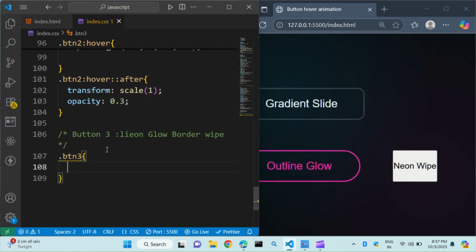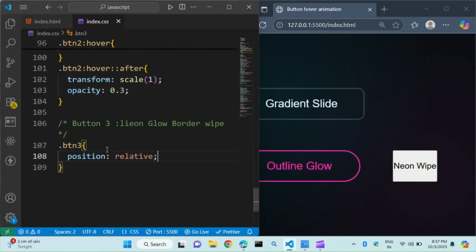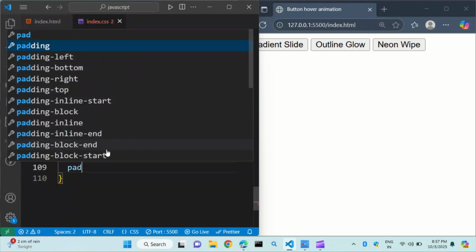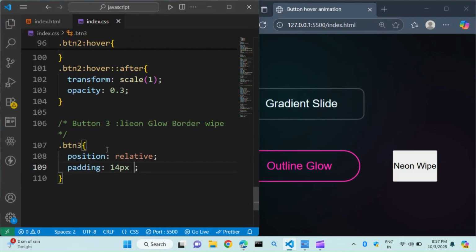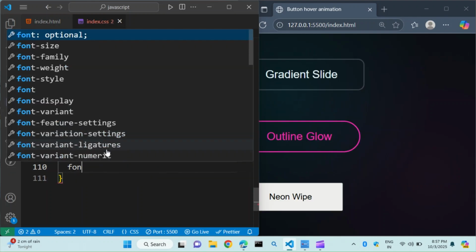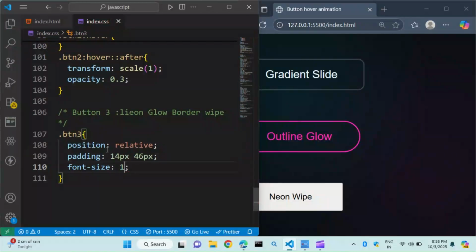First, I am setting position relative because we will use a pseudo element for the animated glow inside the button. Next, I am adding padding 14 pixel, 46 pixel, to give some space inside the button. Then font size 1.1 rem to make the text readable.